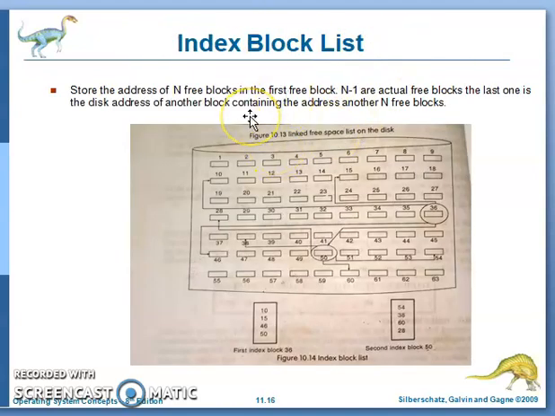The third method is the indexed block list. This stores the address of n free blocks in the first free block. Take the first free block, 36. It contains the n free blocks. 36 represents the total free blocks under it. Those free blocks are 10, 15, 46, like that. So the first free block is 36.